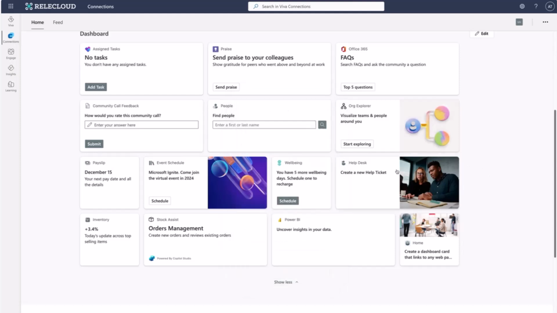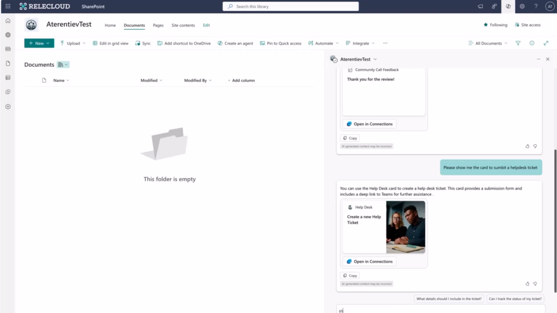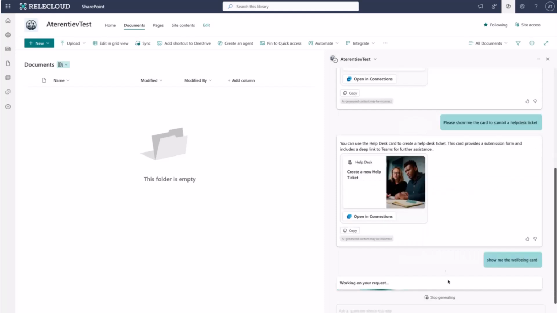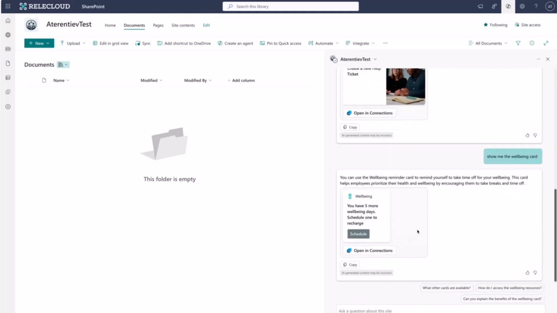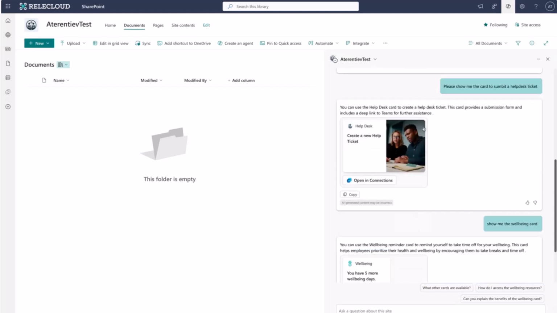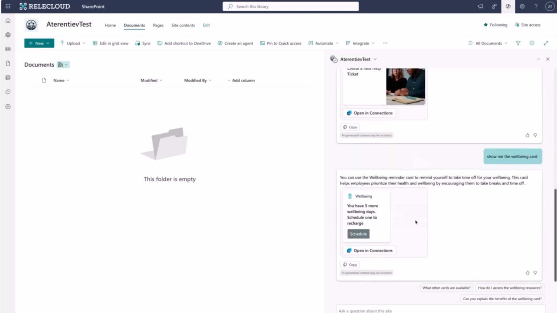Another quick thing I want to show you. As you can see, we have different sizes for the cards in Viva Connections. The two I showed, community call feedback and help desk, were large cards. But we also have, for example, well-being, which is a medium card. So let me ask, show me the well-being card. And as you can see, we respect the sizes for the card as well. So if you have a large card, it will be displayed as a large card. If you have a medium card, it will be displayed as a medium card.